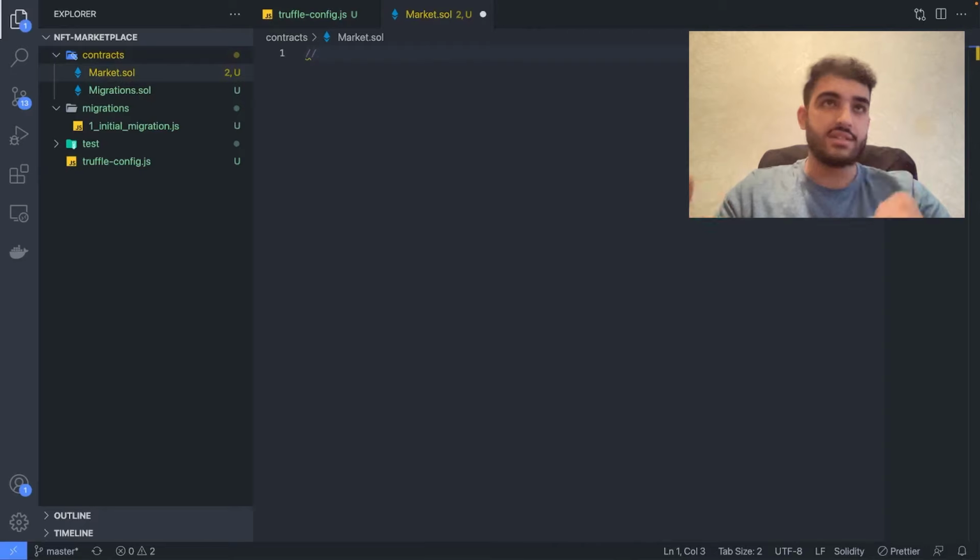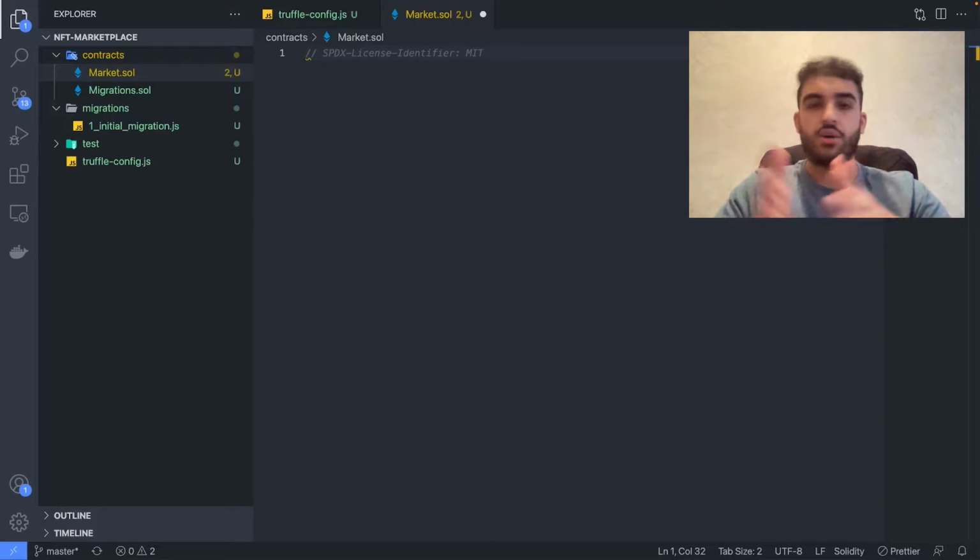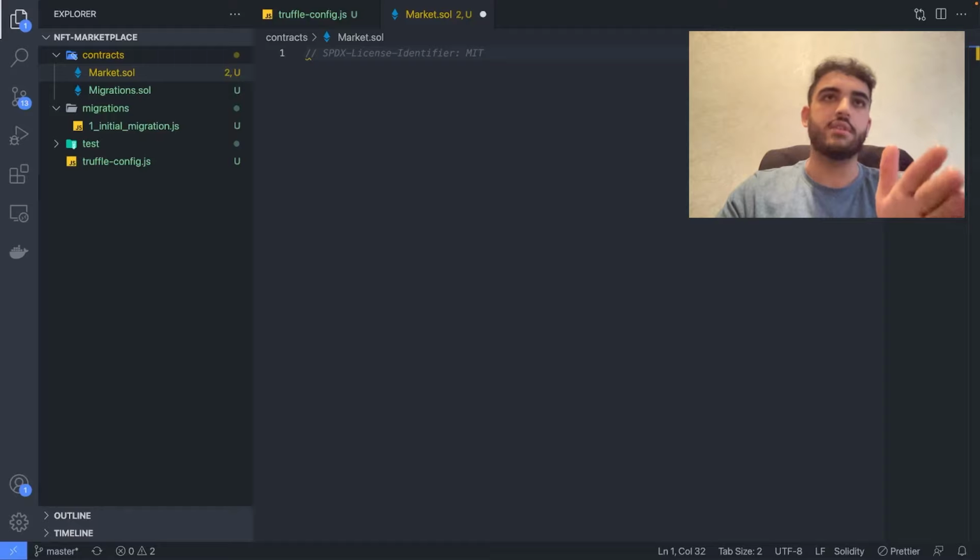Okay, so in here the first line needs to be SPDX license identifier and then a software license. We're going to keep it to MIT. You'll probably find that most contracts are MIT, but I mean, there's a whole thing about licenses that you can learn about, but we're just going to stick to MIT for now.